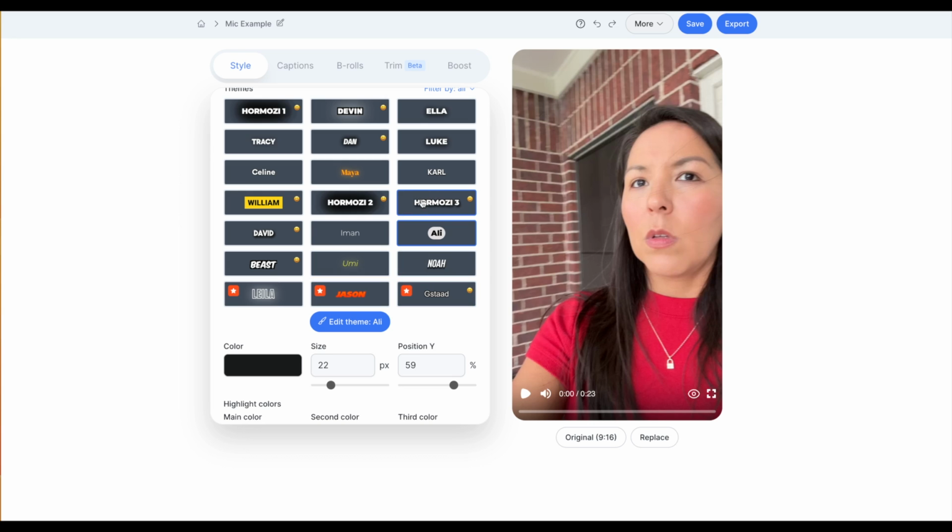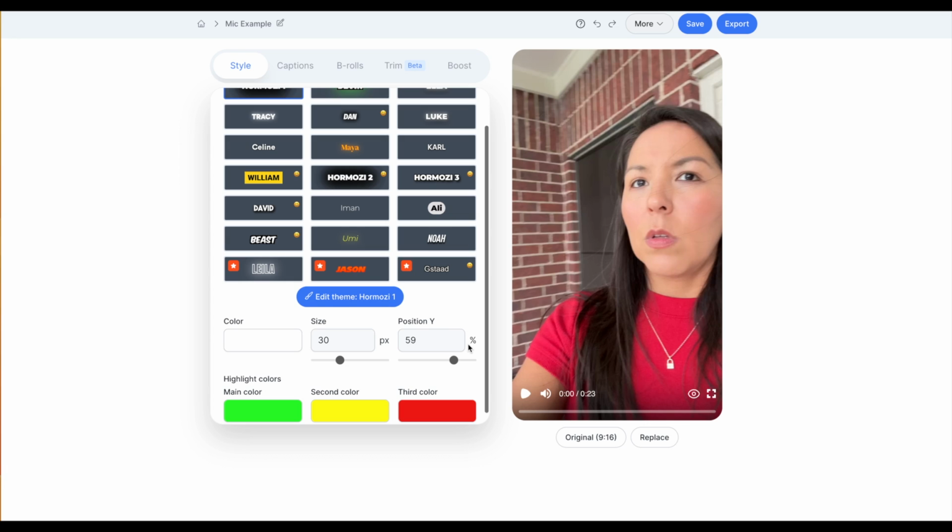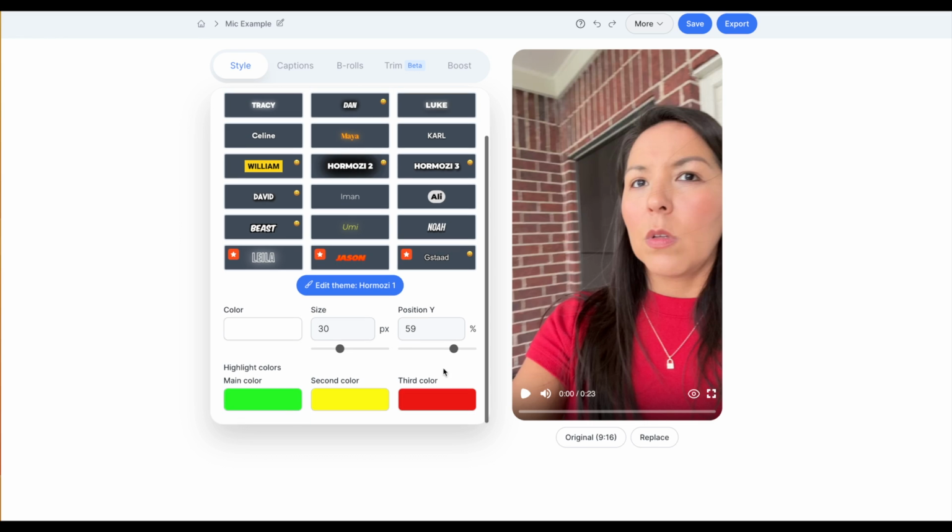If you want to have a better background for your captions so they could be read better, something like Ally or William would be a good option. But for the sake of this tutorial, we're going to go with Harmozy. Edit theme Harmozy. Now what it'll do is ask me what size I want, what position I want, but we won't really know that until we play the video. So let's go ahead and play just to see where the captions are placed and what they look like.